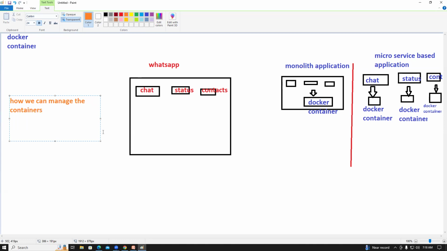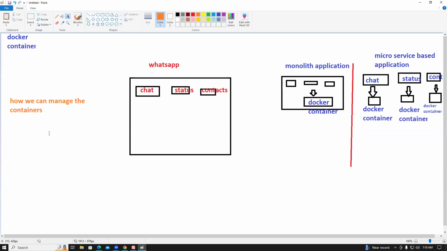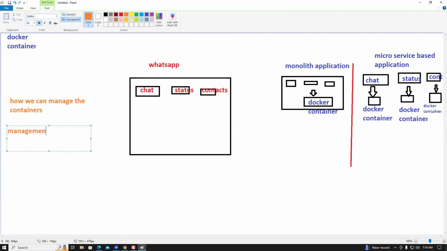Our application has these three containers. So who will manage these three containers? If it is running, crashed, or stopped, we cannot identify unless we go to the server and check. So we need an orchestration tool, a management tool.